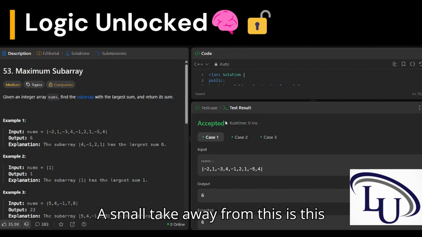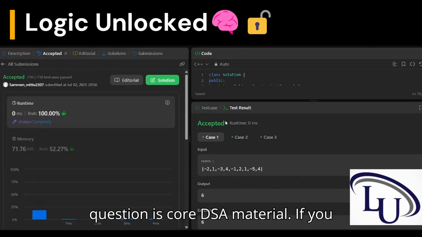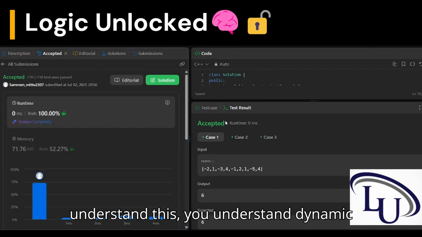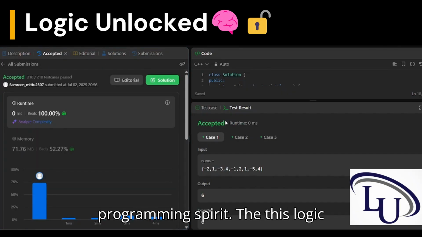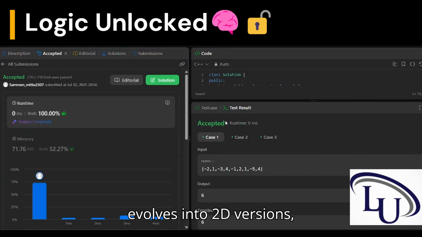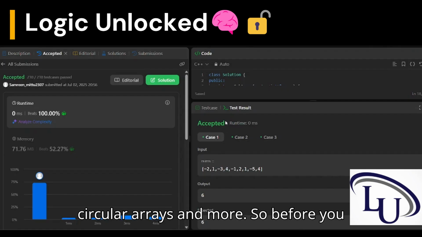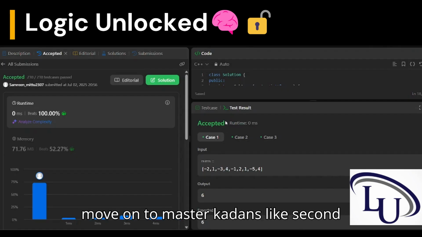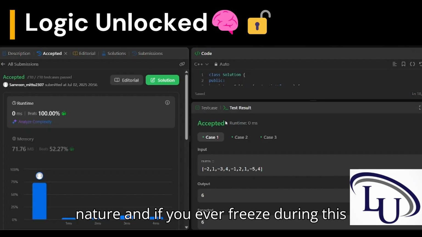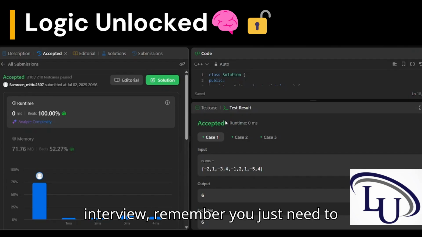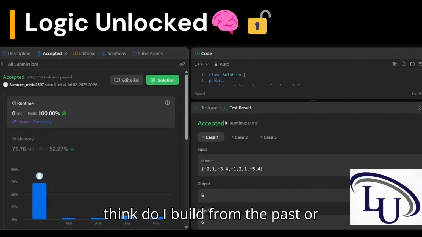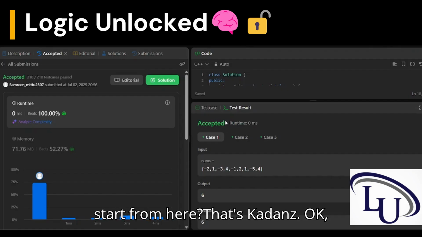A small takeaway from this is this question is core DSA material. If you understand this, you understand dynamic programming spirit. This logic evolves into 2D versions, circular arrays, and more. So before you move on, master Kadane's like second nature, and if you ever freeze during an interview, remember you just need to think: do I build from the past or start from here?